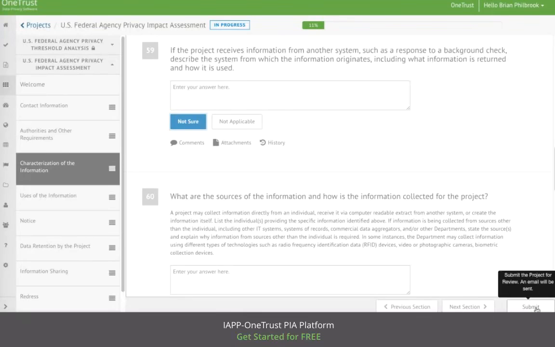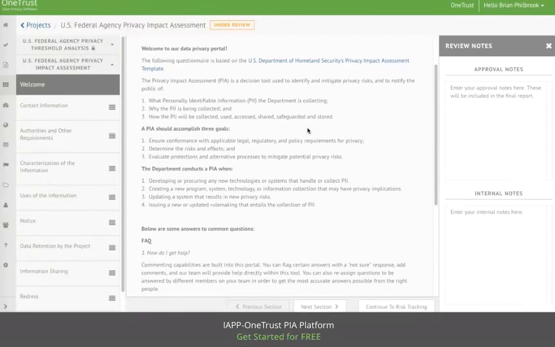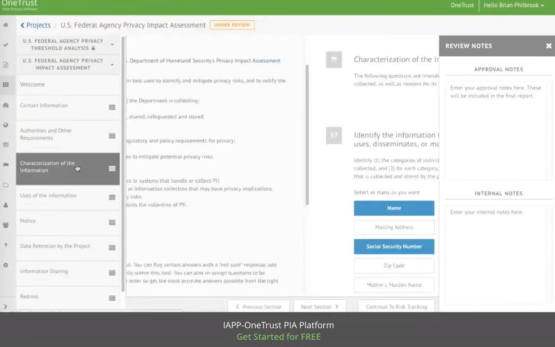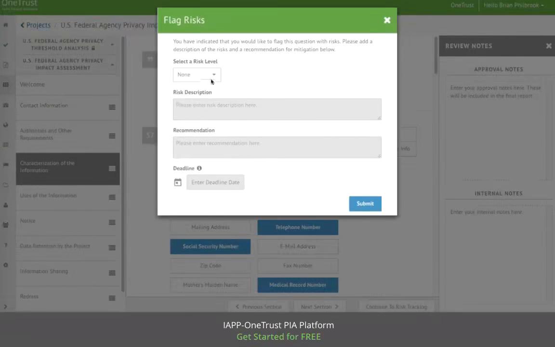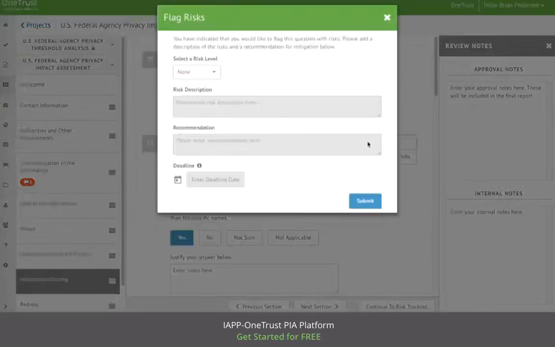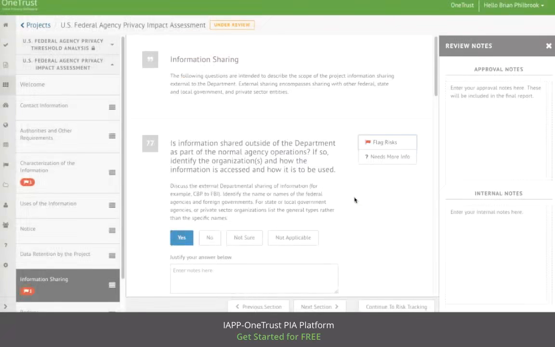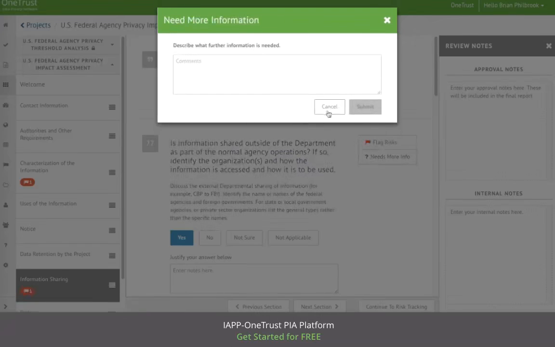When the respondent is finished, they can then submit the PIA back to the approver so that they can review the answers. Once again, the approver will have the opportunity to review the answers that were provided by the respondent, flag risks, provide any recommendations on how to mitigate the risk, and request additional information if needed.